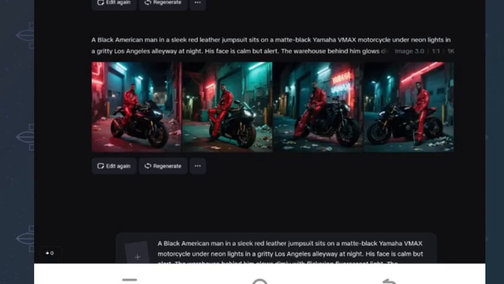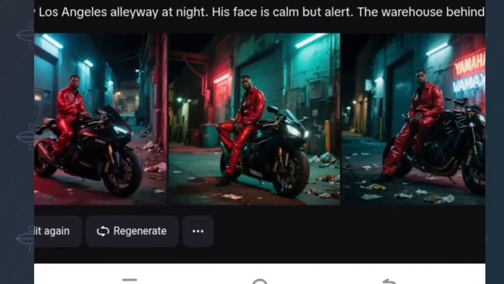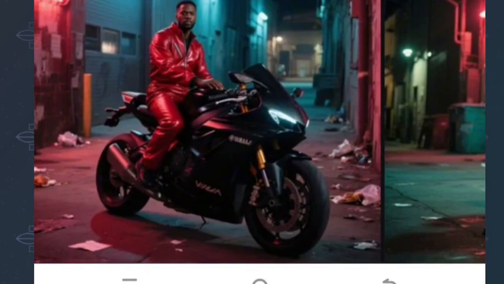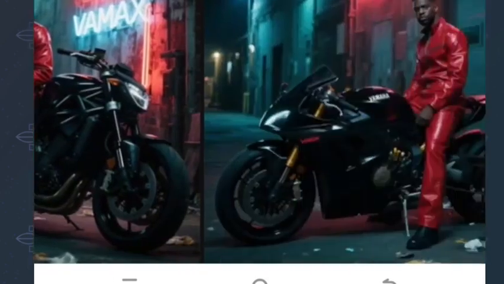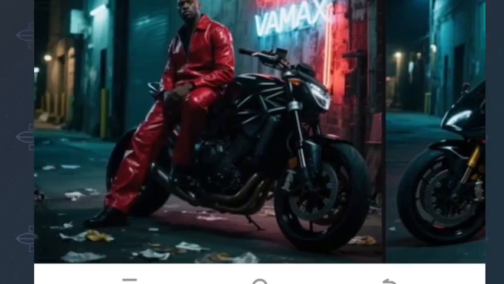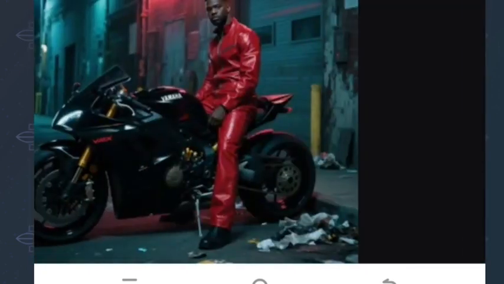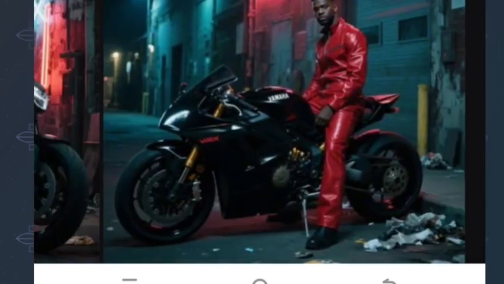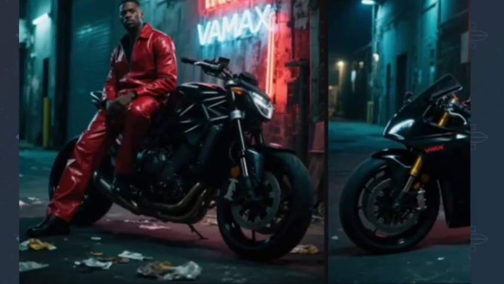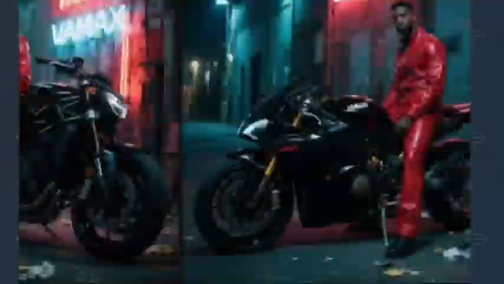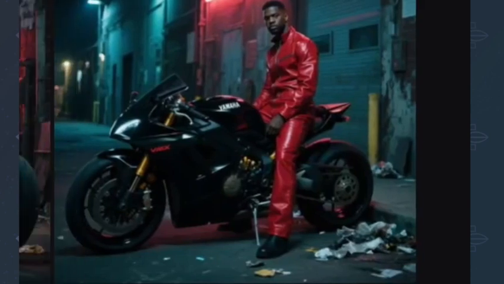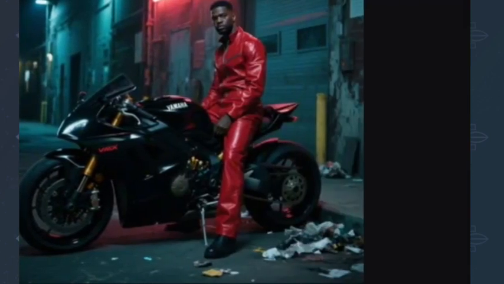As you can see, these are 4 different types of images it just generated for us. So you can decide to use any of these. Let me use this one. No, this last one. I love this last one, the way the guy is standing on the bike. Let's use this last one.